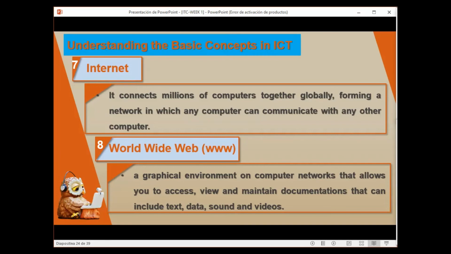Don't get confused. These are two different terms, but at the same time, they are connected. The internet is the system, the network. The World Wide Web is the environment that allows you to view and access the information that you have on the computers, everywhere, all right? Everywhere. This is the World Wide Web. Remember, this is the World Wide Web.